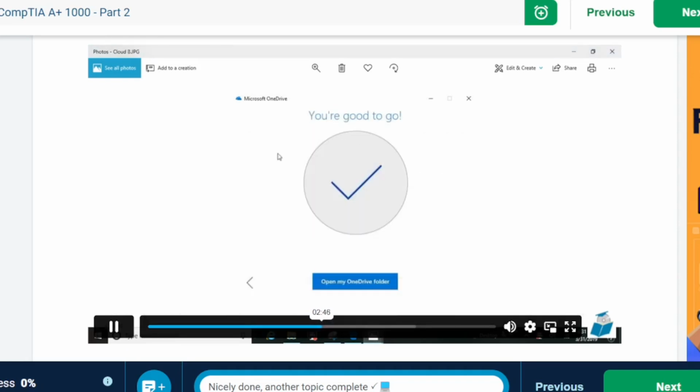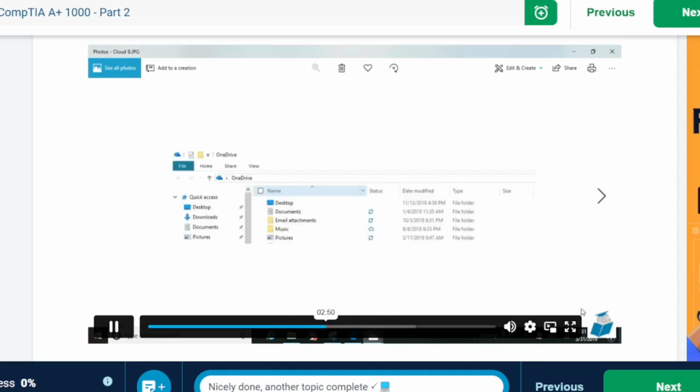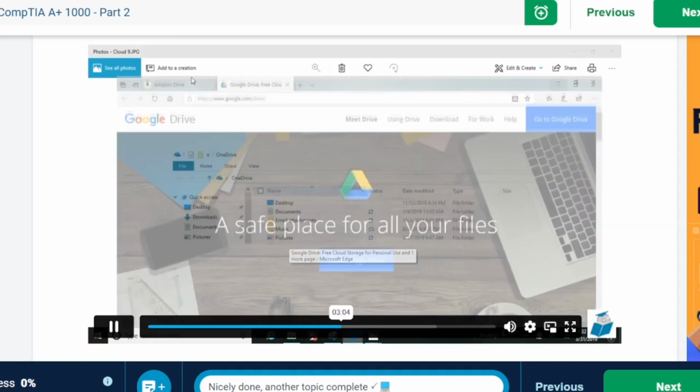So I set this up. It says I'm good to go, and I can open my OneDrive folder. When I click there, it takes me to the specific folders, and you can see this cloud symbol. So these are where these particular documents are stored. So it gives you a lot of additional storage. Depends on the company and the brand as far as how much storage they'll provide you per month.